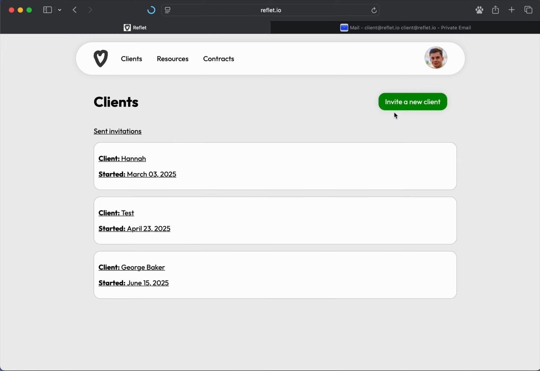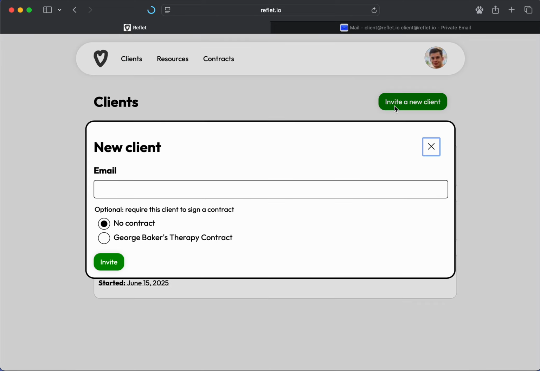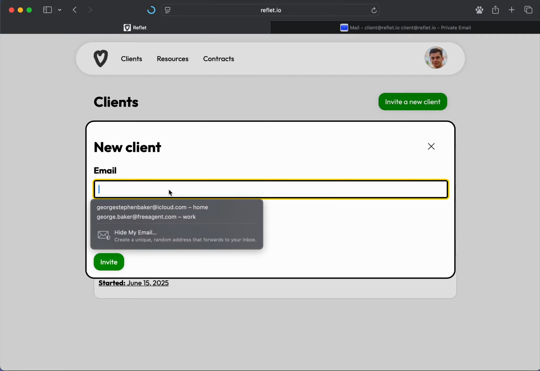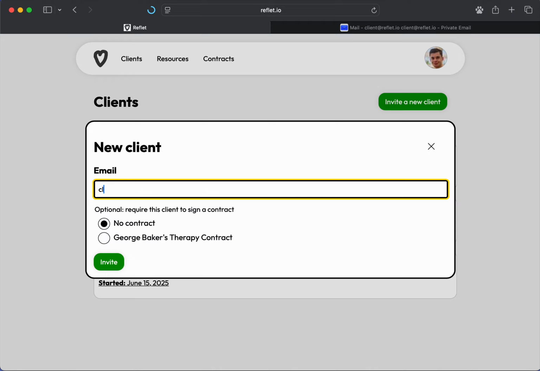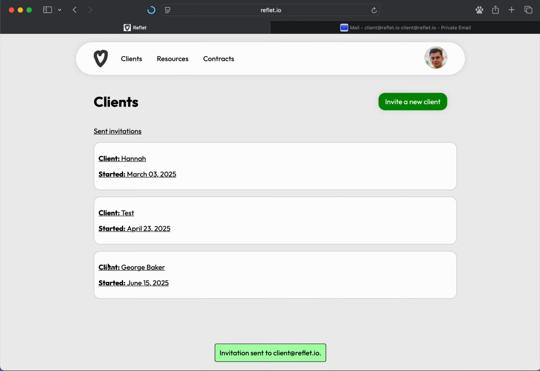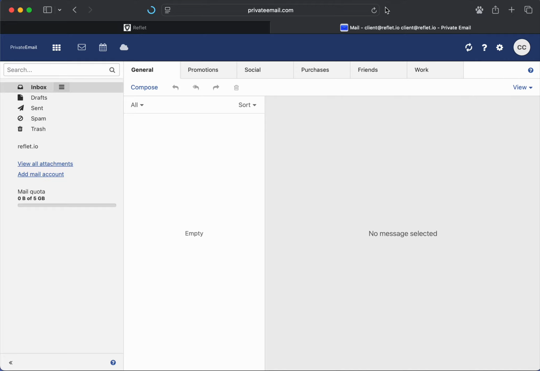Next thing I'm going to do is invite a new client to work with me on Reflet. So I can do that here on the clients page, and let's say my client's email is just client@reflet.io, and I'm actually going to make them sign the contract that I just created before we can start working together on Reflet. Okay, so that looks like that invitation is sent to my client.